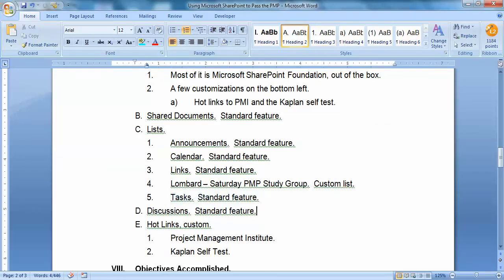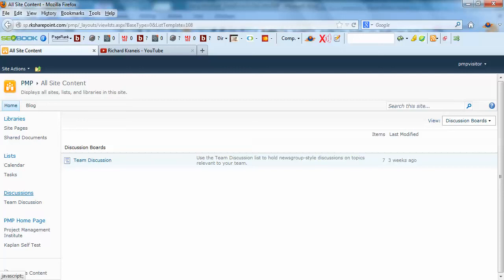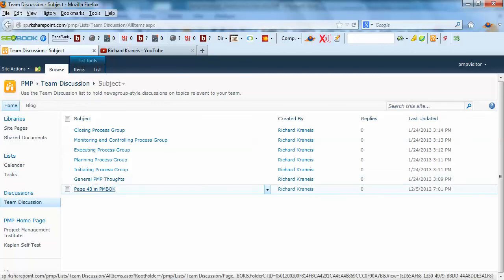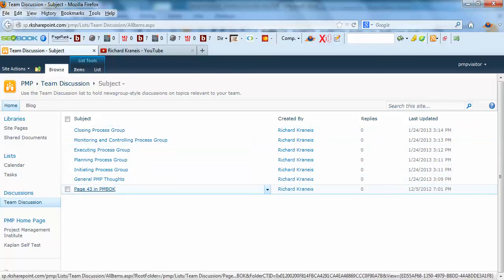So discussions. Well, I wish we had discussions. It's pretty much a standard feature of SharePoint Foundation 2010. And I have built a discussion area and team discussion for every one of the process groups for PMP. You could build a discussion group such as initiating, planning, executing, monitoring, controlling, and closing. So also how to learn page 43.